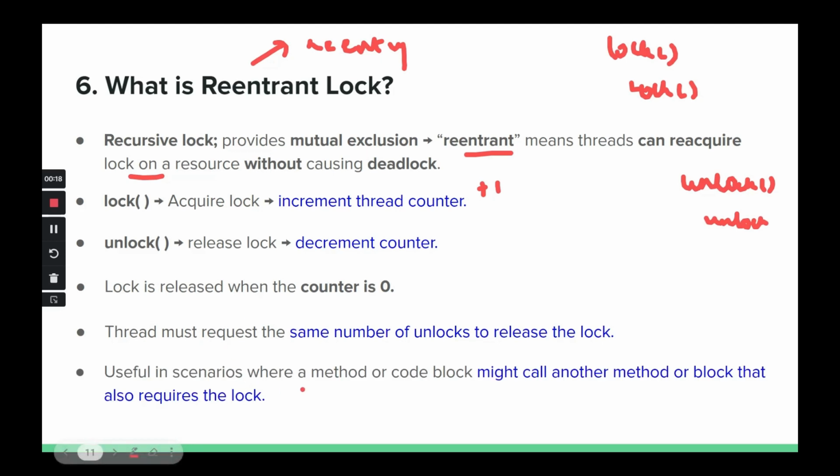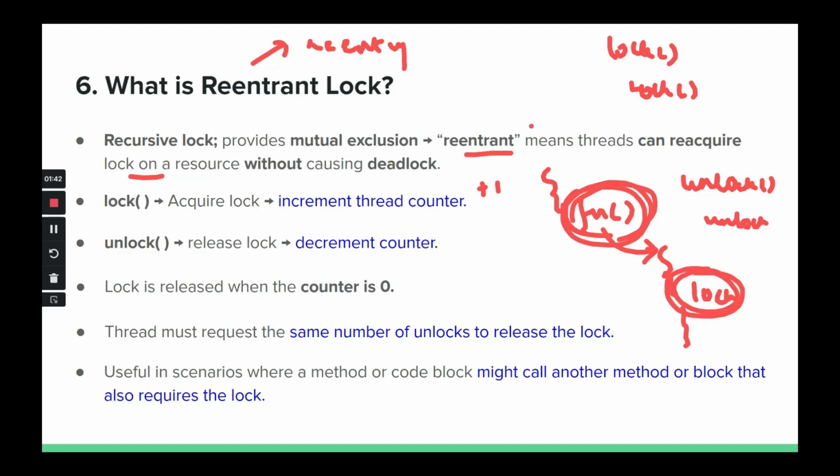It is useful in scenarios where the method or the code block might call another method that also requires a lock, like in the case of nested method calls. You have one method, you're calling this function. Now the function internally is also calling another method. So you want to have a lock on this particular shared resource also. Once you got hold of the shared resource over here, then you called your lock over here. Again, when you went inside the function, you have to acquire the lock, because you want to hold a lock on this particular shared resource also.